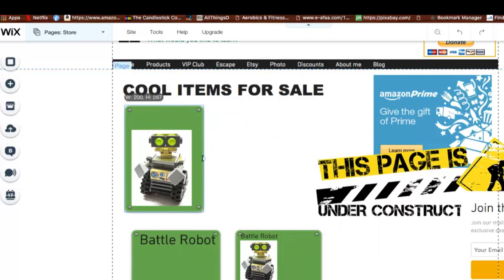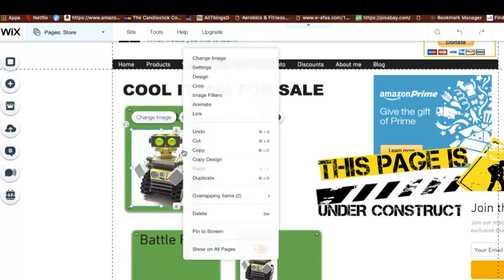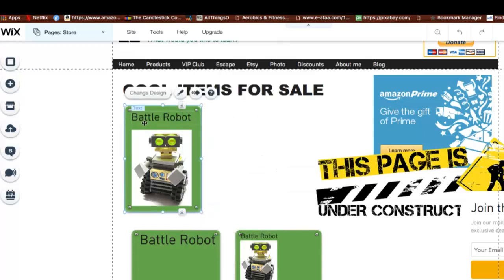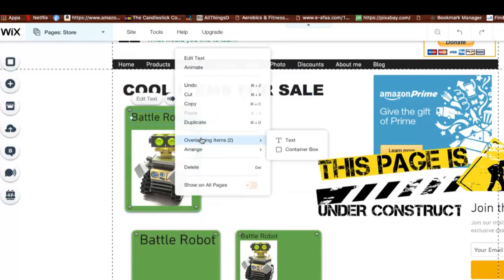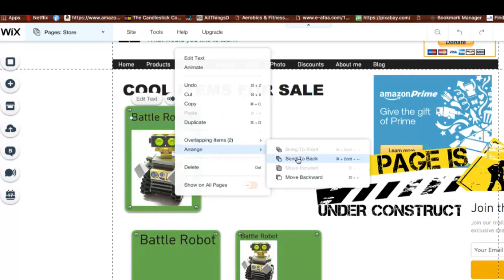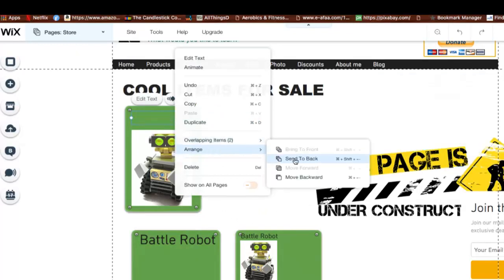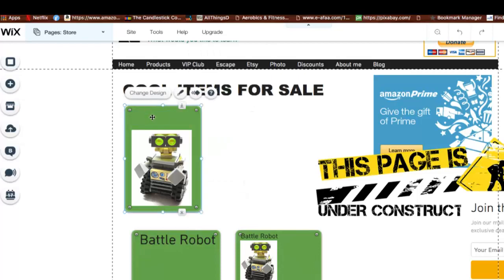And now the next thing we want to do is, and I will show you a little trick here. Now let's say for example this was overlapping. You can go and overlap it in a different way. So right now it is showing all the correct way, but sometimes it will actually show you and arrange in a wrong way. So let me send it to back. As you can see now it's gone.